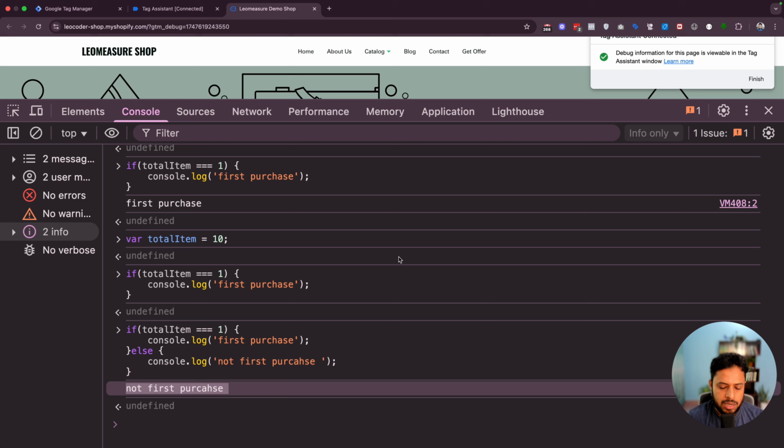Actually, a condition is something where, if something happens, then this will happen. For example, we have a cart, and in our cart, if we have total item 1, then we can apply some kind of condition to check whether this is a first purchase or a subsequent purchase. We can type the conditions this way. If we like to write a condition, at first we need the if keyword, then we need to put the brackets, and inside the brackets we need to write the actual condition.